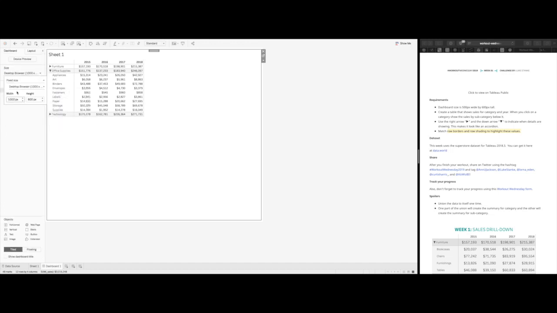500 by 600. Let's make that fit width. What's the command key for this? There's a keyboard shortcut to make the column size thicker. I don't remember what it is.